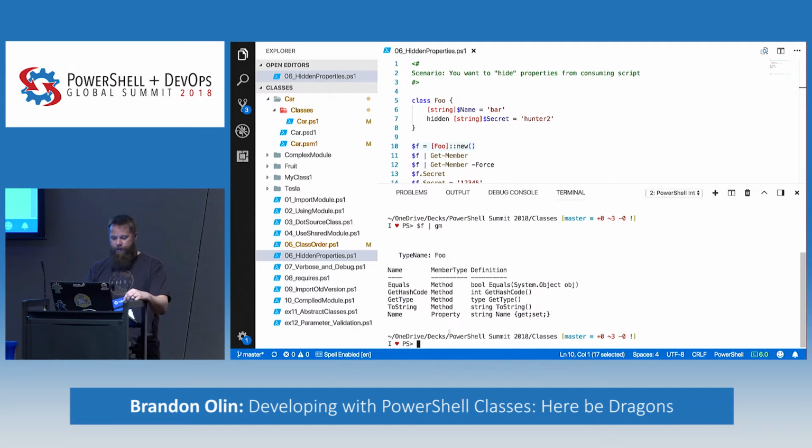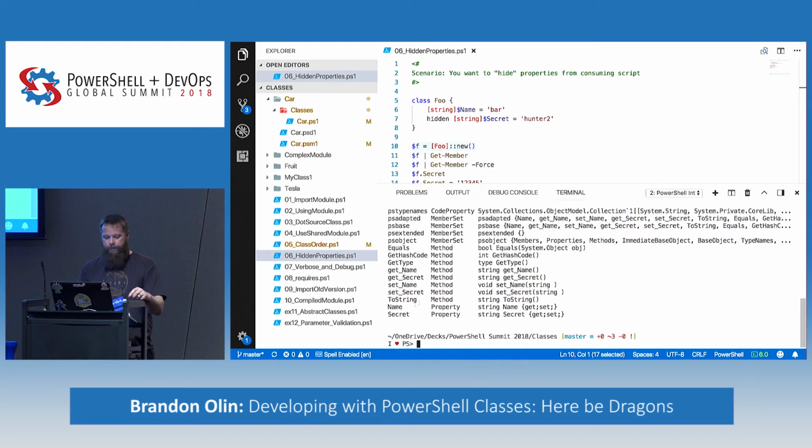So we have our name property. It's public. We don't see our secret and our super secret password hunter2. But we can always get to this if we really want to with force. And we can see the secret property there. You can also see a bunch of other methods that PowerShell has created for you on this class, get and set. And this is internally how these properties are being set.